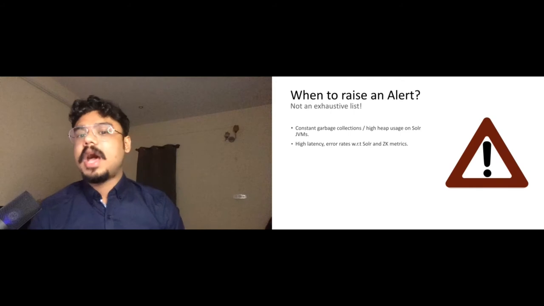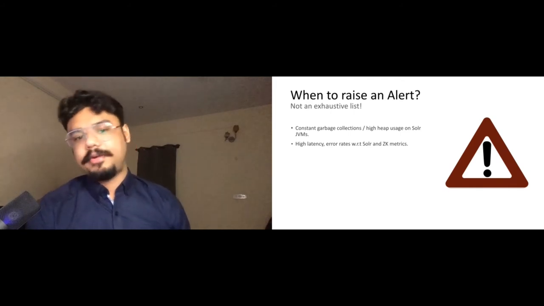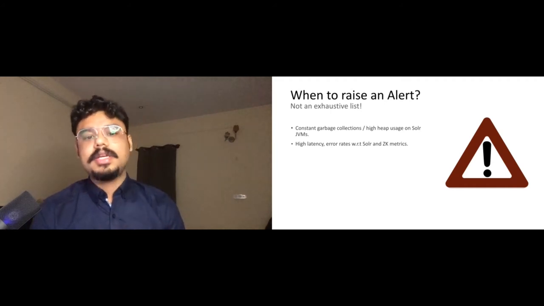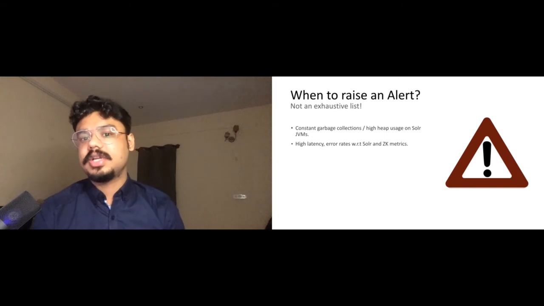Also, you need to keep an eye on your latency and your error rates for your Solr and Zookeeper metrics. These are the fundamentals of how your application is truly behaving. If you see a very irrational pattern in your latency or error rate, you need to be informed.